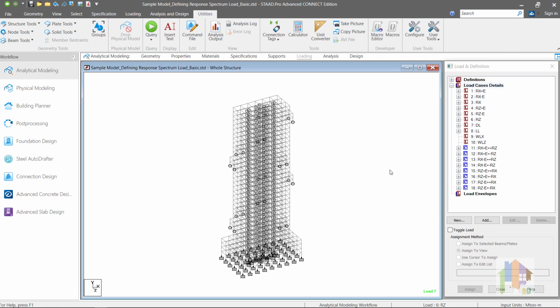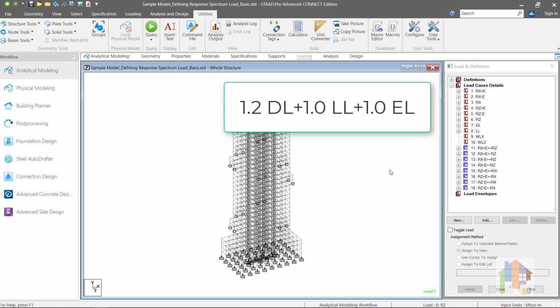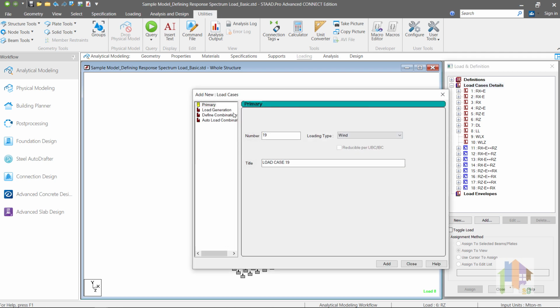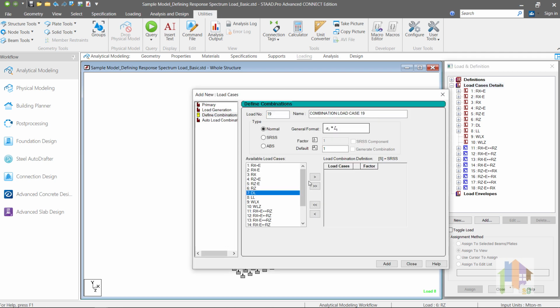Say I want to generate a combination case as per ASCE 7 code where combination factor for dead load is 1.2, live load is 1, and seismic load is 1. For this model, load 7 is the dead load case and load 8 is the live load case. To create this combination using second approach, we need to combine load 7 with factor 1.2, load 8 with factor 1, and load 11, which is the response spectral load from X, with factor 1 into redundancy factor 1.3.